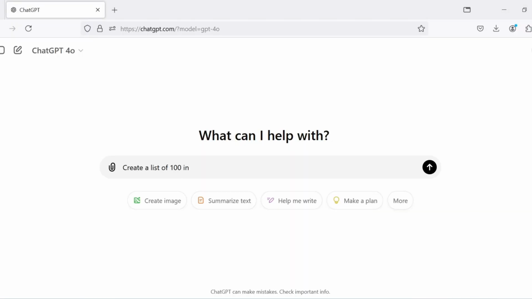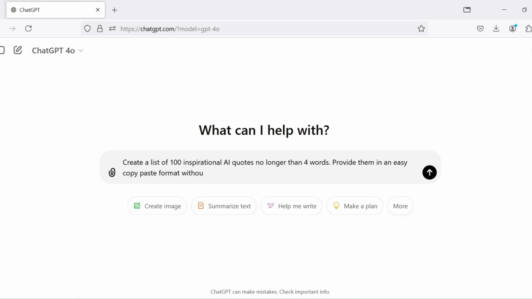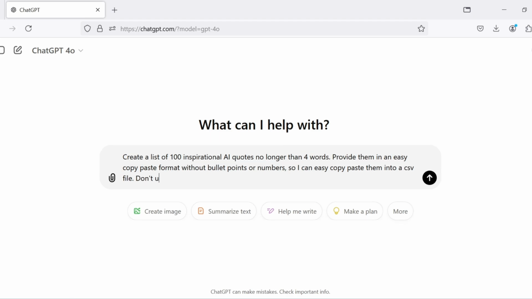Let's jump right in. First step is to prompt ChatGPT to generate content ideas around your specific topic or niche. ChatGPT will instantly provide you with a list of ideas that you can use for your social media calendar.